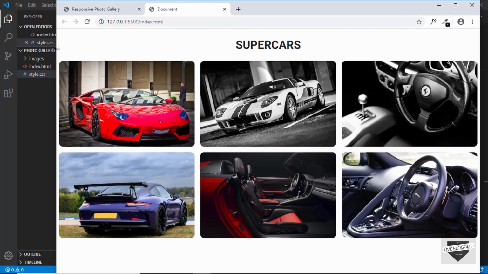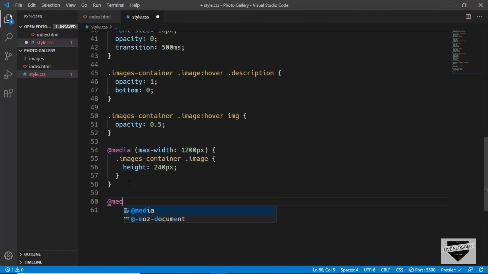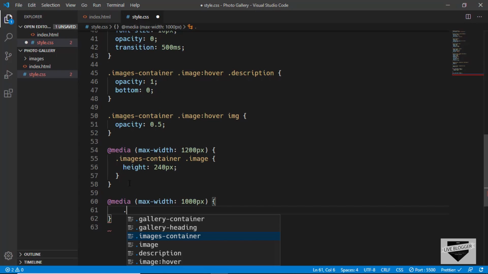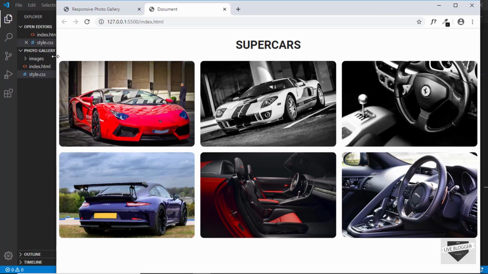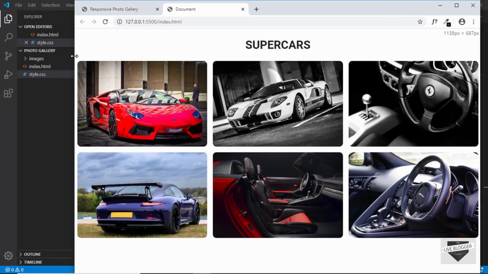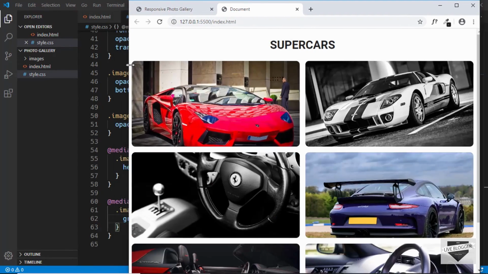Alright, the next breakpoint we want to have is at 1000 pixels, where we'll just display two images in a row. So let's go over here and let's type @media max width of 1000 pixels, and here we'll type images container, and we'll set the grid template columns to 1fr 1fr. So now let's decrease the width of our browser, and we can see once we are below 1000 pixels we just have two images in a row.